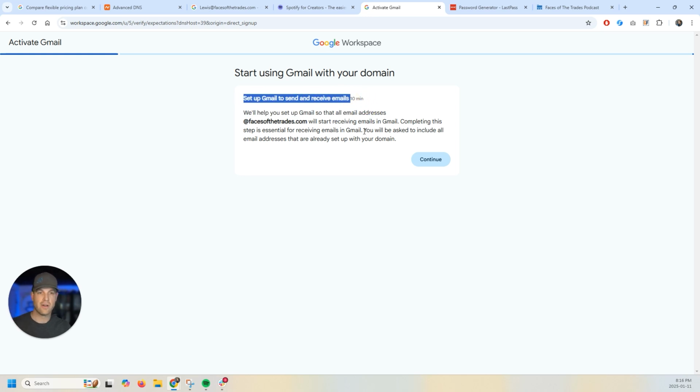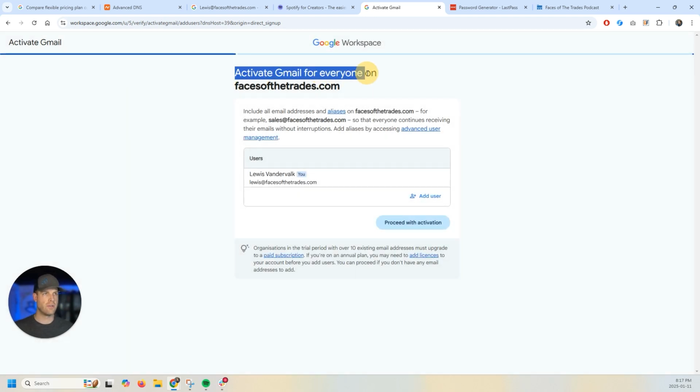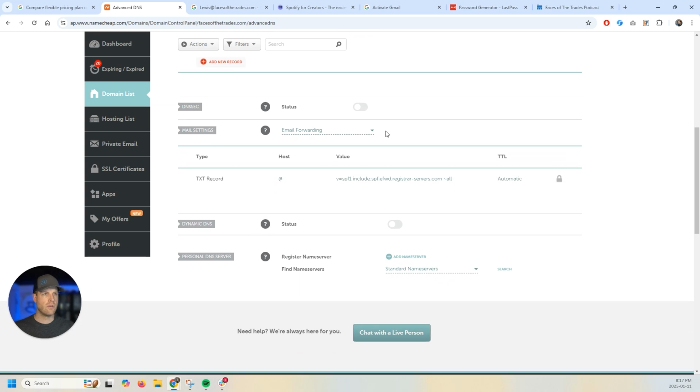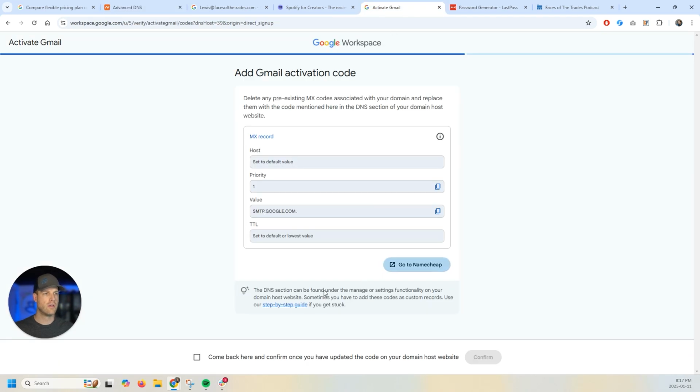So the first step was verifying it, and now we're going to add a few more records to do it. We're going to activate Gmail for everyone on Faces of the Trades. Right now it's just me. We're going to proceed with activation, but you could set up extra users there. And you can set up the MX records and everything here. But in my case, I know that you can set this up here. So you just have Gmail on here, and it just automatically sets up the records that you need. So I'm going to come back here and click confirm. If I come back with egg on my face, it's because that didn't work, but I'm 99% sure that it does.